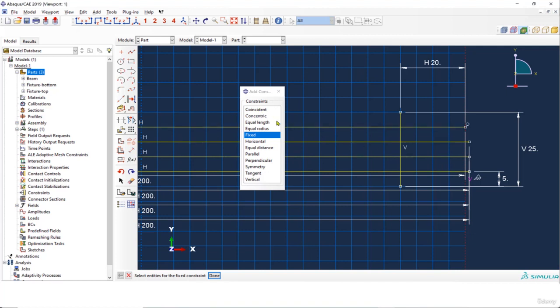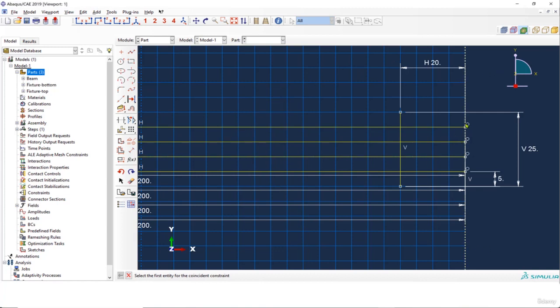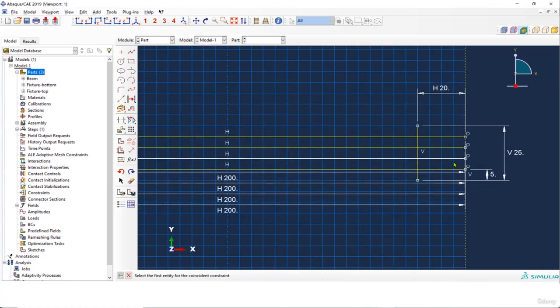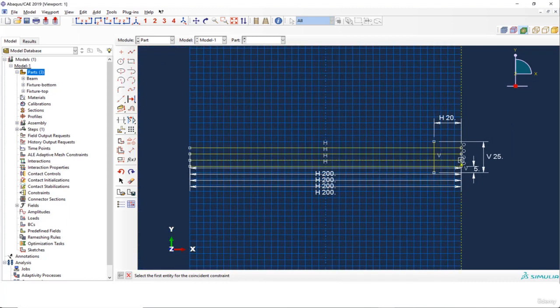Oh, I was on the wrong one, so let me just Ctrl Z this one. So I'm going to go coincident. I'm going to set this one on this line, this one on this line, and this one on this line. So basically now all of them are 20 millimeters away from this construction line. You could actually give a dimension for each of them individually, but I just wanted to show you a different way of doing this.